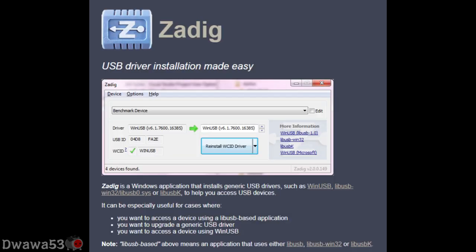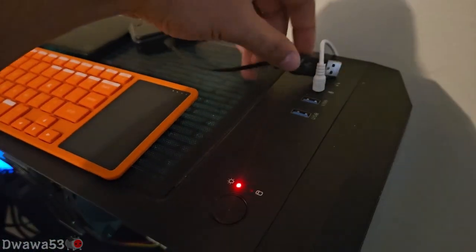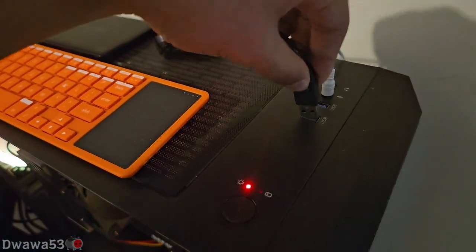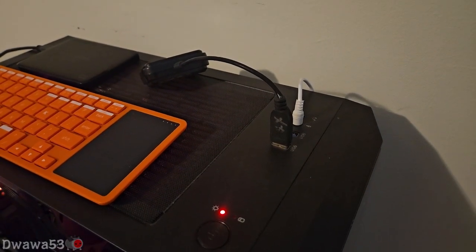Okay, so the only tool you need to get it to work is Zadig. Yup, just Zadig. Link in the description to download it. Before you open up Zadig, just make sure the dongle is hooked up to your PC. Just hook it up to one of the USB slots that's available and that's it.